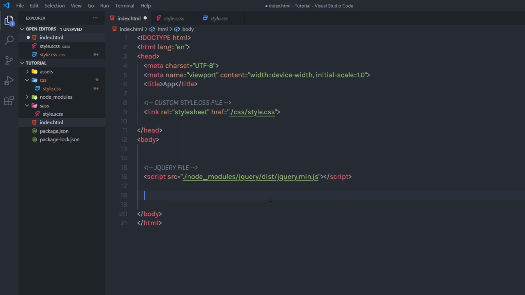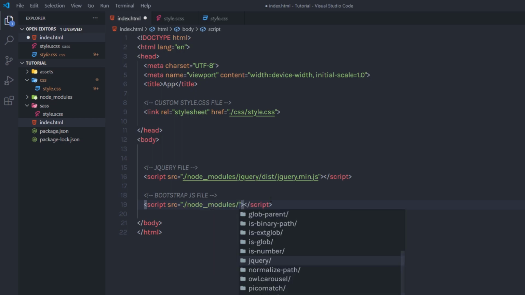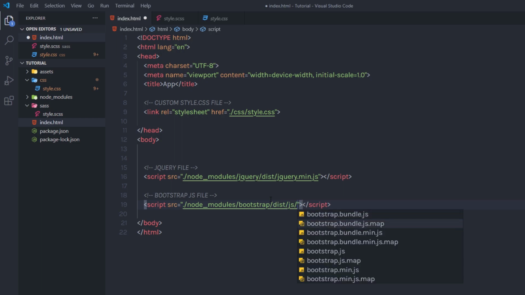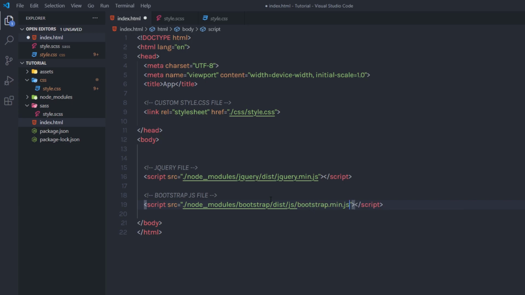Just after that, I'm going to link the Bootstrap file. So here I'm going to say Bootstrap JS file, and here I'm going to say script. In the source, I'm going to specify dot forward slash node modules, access the Bootstrap folder, and inside it, just use the dist/js and just link the bootstrap.min.js, just like this.